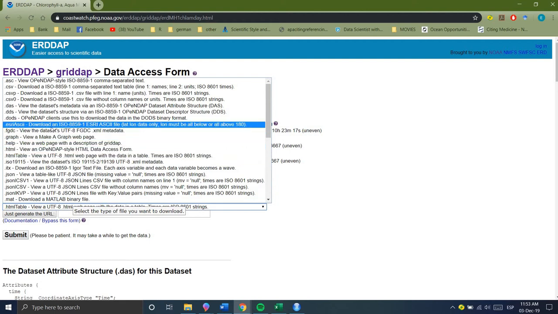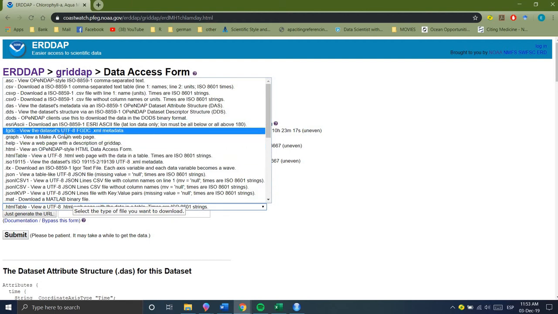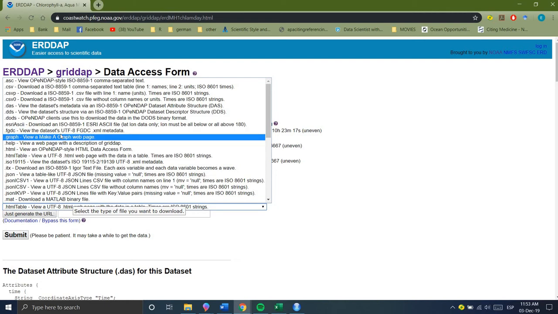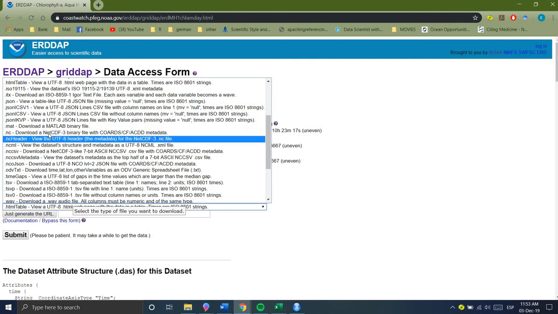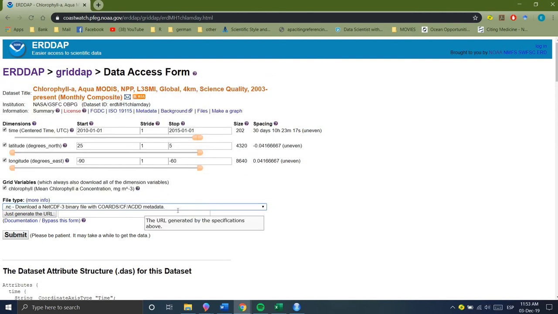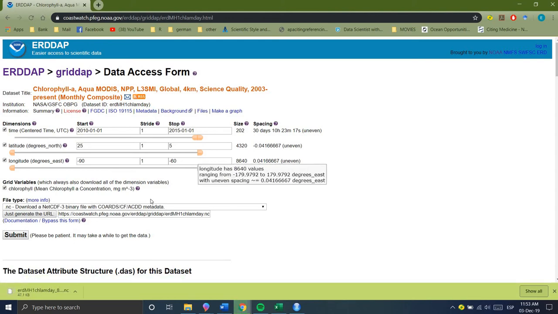So this will depend on the software where you will import the data after. So in here I will use NC file, because after I will be able to open it in R. So I just submit it, and a file is going to start downloading. Depending on the period of time and the geographic distribution that you select, it can be a really big file, so it can take a while.